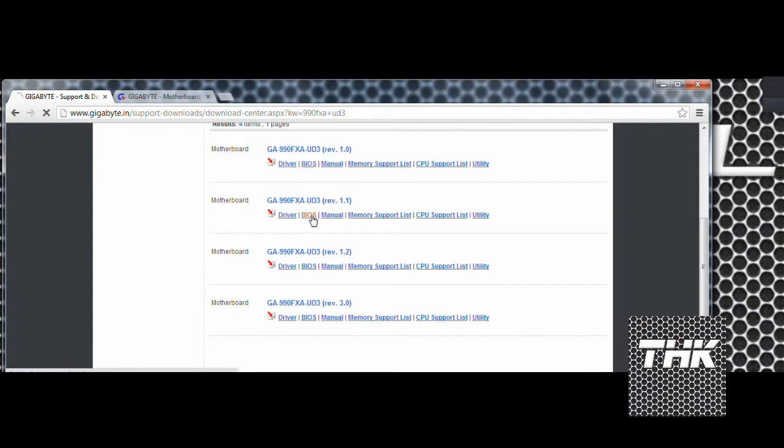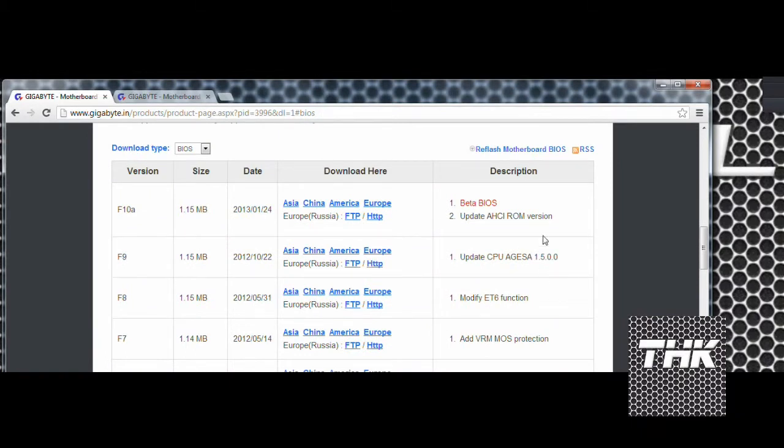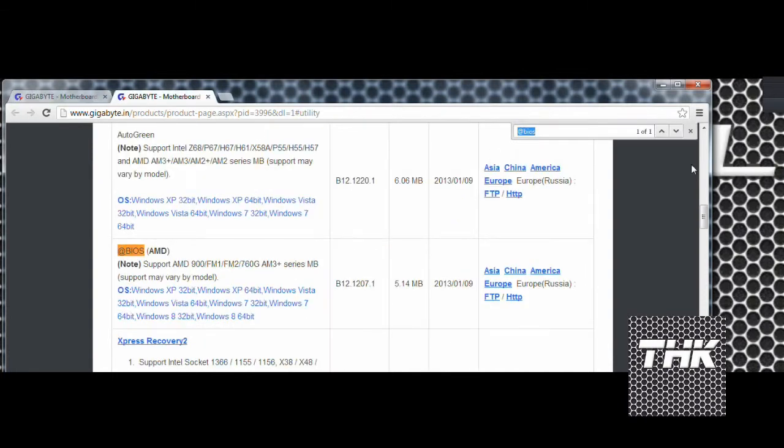I'll download the BIOS for my motherboard. I have selected the revision as well. F9 is the latest BIOS. Do not update your motherboard to the beta BIOS. That sometimes may not work, and you'll have to reflash the chip again, or it may also harm your chip in such a way that it could not be reset, and you'll have to take the board to the service center. So make sure that you follow these two steps precisely.